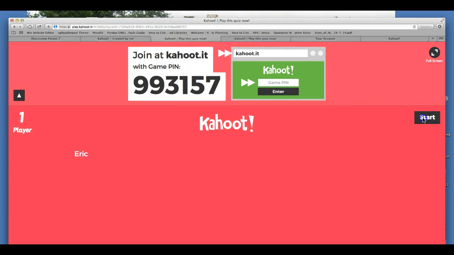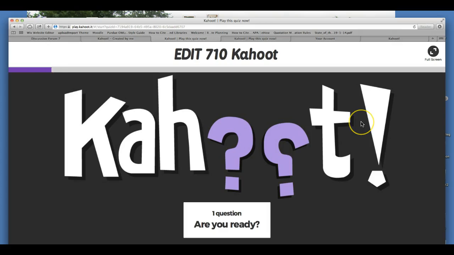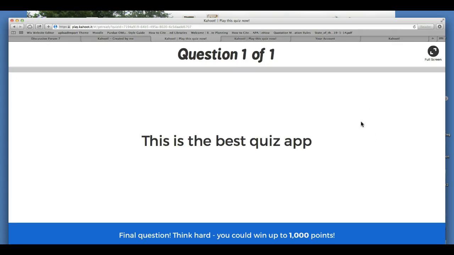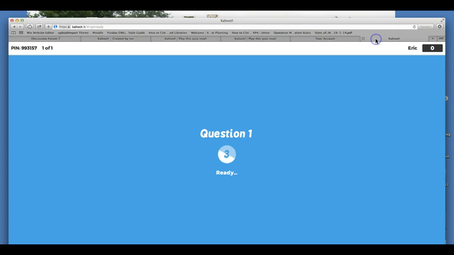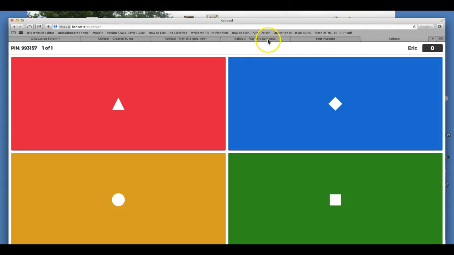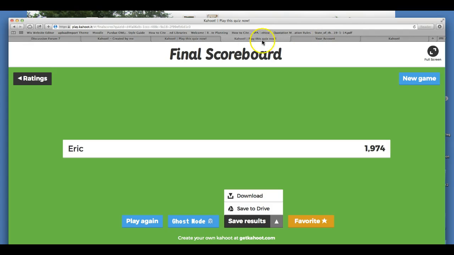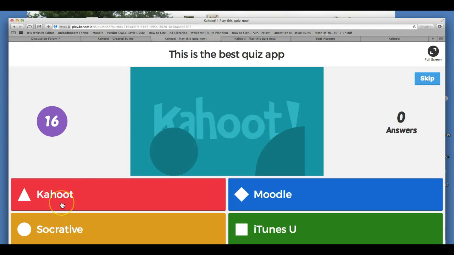This is a perfect opportunity to go over concepts and try and correct any misconceptions about the material that is being taught. So if I hit start, this is my sample Kahoot that has one question. This is the best quiz app is the question. And then as a student, I'm seeing these 4 colored boxes. So obviously for this one I'm going to pick the red Kahoot.